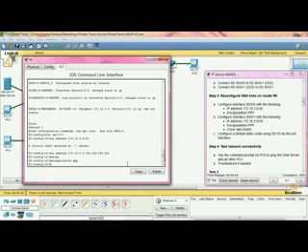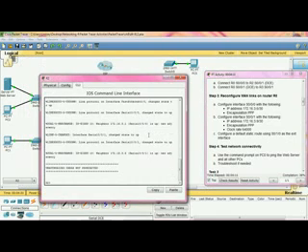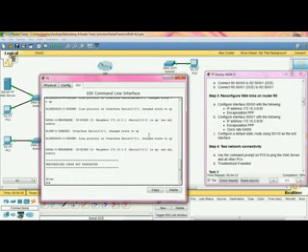Now, let's go do the other router. Unauthorized users not prohibited. That's horrible. I wonder if that was an accident.